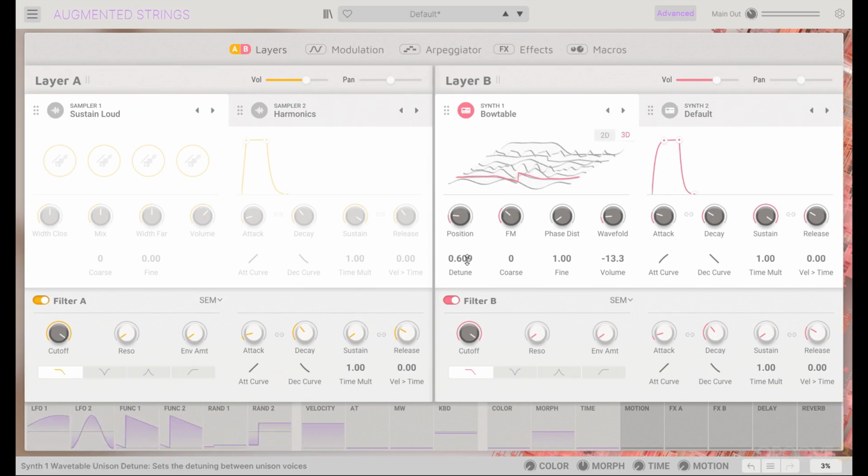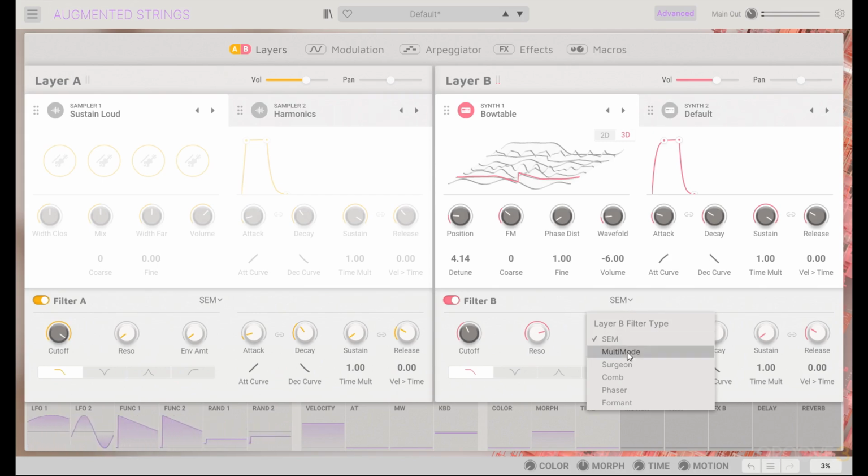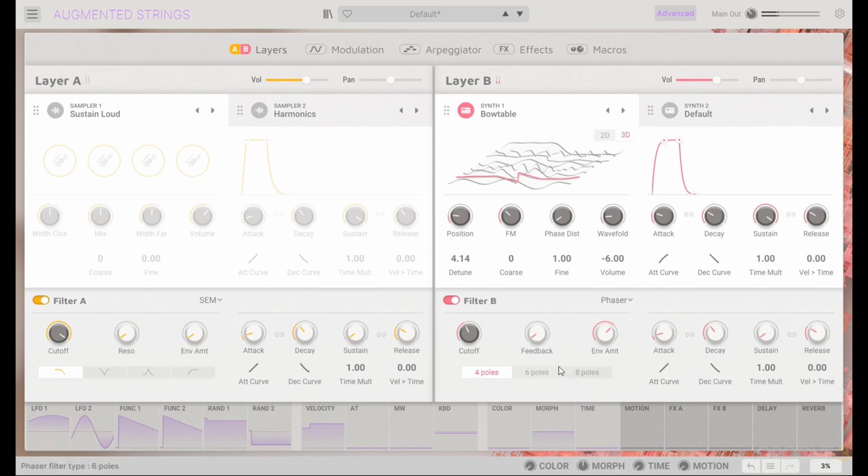You have detuning for your unison again. Coarse and fine tuning, as well as volume, as we've seen several times already. And again, as with the strings, you can do your filter, add a filter envelope, some resonance on there, or any of the other filters that you might want to apply to your sound to get different versions of it.